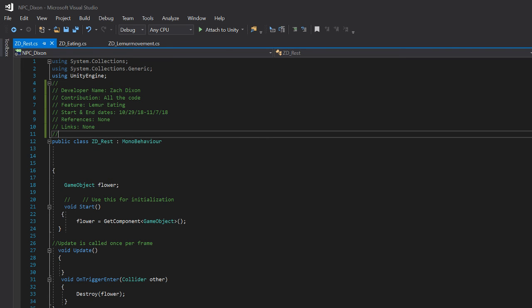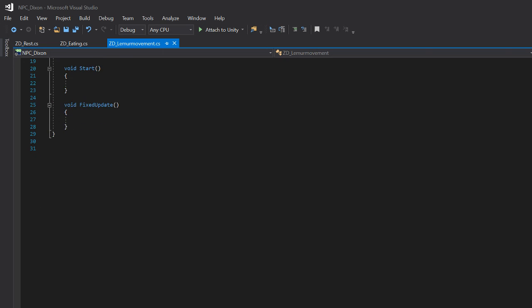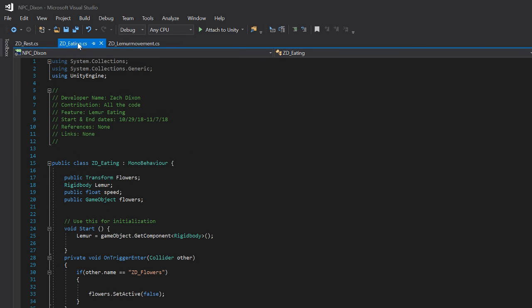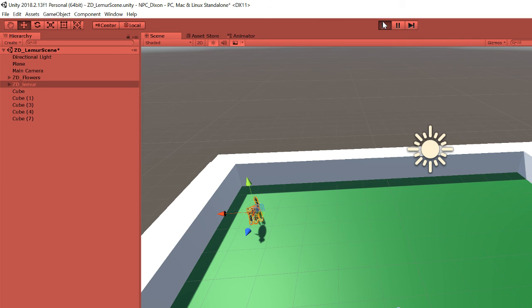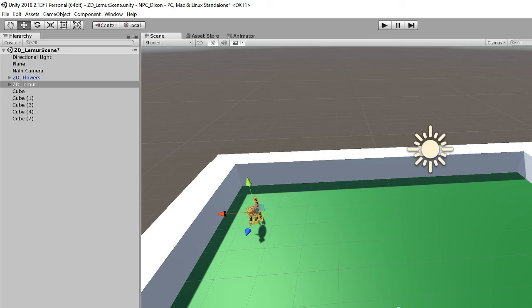Then I have this rest script where this is how it destroys the flower. Component game object, and if it enters a trigger, then the flower gets destroyed. And if I place a lemur anywhere on the map, he will go to the flower and destroy it. I'll actually show you right now. That's where I go. So if I place him here, press play. See the flower, go toward it. Boom. Destroys it.